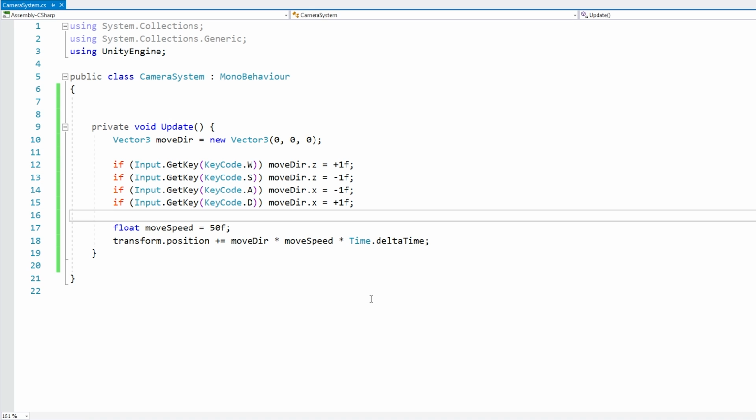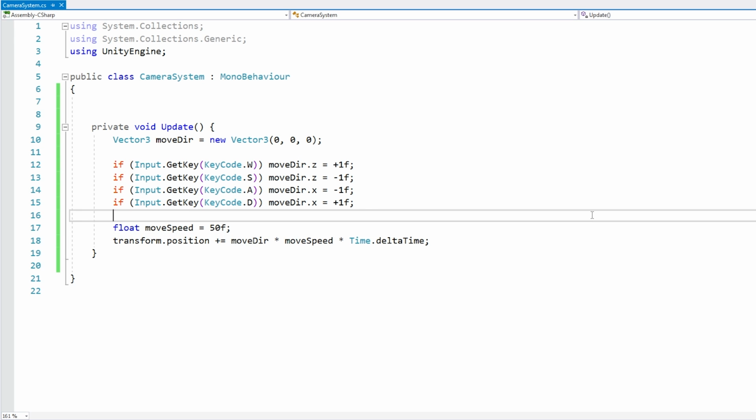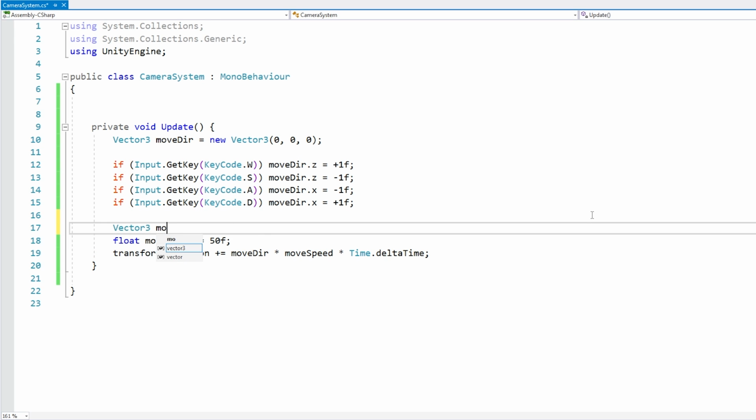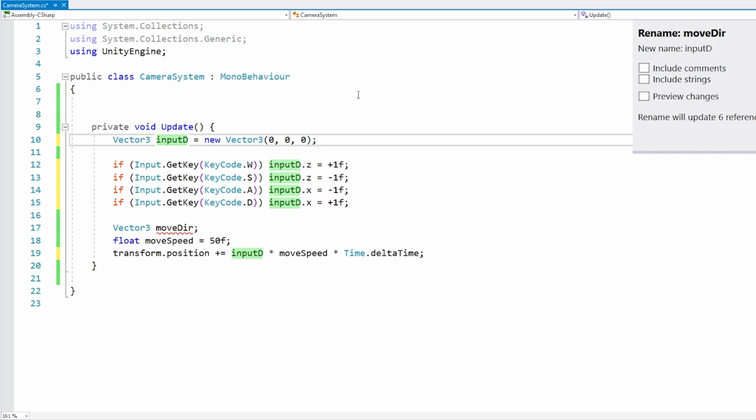So back in the code here, how we solve this is actually pretty simple. Instead of moving directly by the move dir, what we want to do is to use the super useful transform vectors. So let's calculate the final move dir, so let's actually rename this one. So for this one, instead of move dir, let's rename it. So the Visual Studio shortcut is Ctrl-R-R. Let's rename this to the input dir.